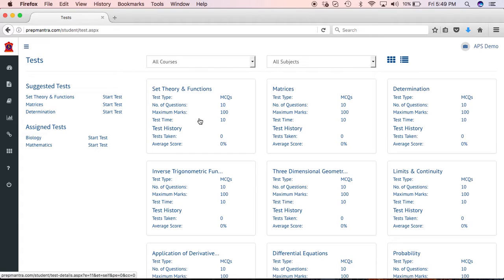The system is so designed that if you are a weak student, it will set up question papers which will encourage you in feeling that, hey, you know what, I can take these questions, I can do well in set theory and functions. And if you are a very good student who is excellent in set theory and functions, then believe me, the system will challenge you and frustrate you by providing more and more difficult questions to you.